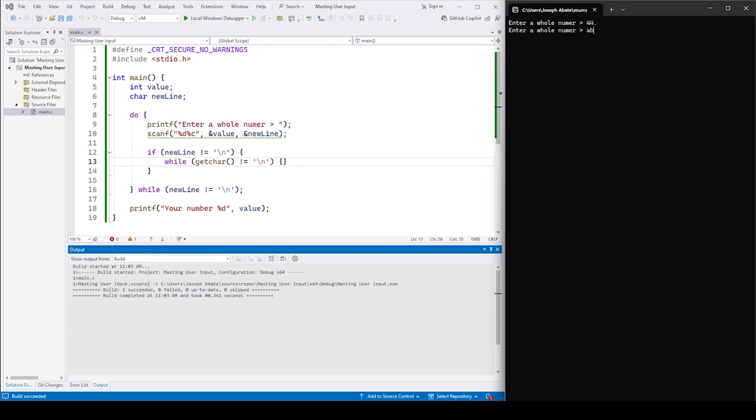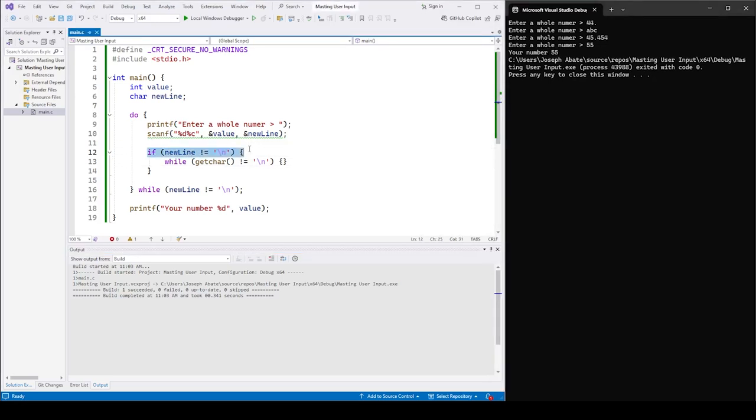Then let's write ABC. Let's add a bunch of numbers. And now let's write our actual numbers. Do 55. Your number was 55. The new if statement we added prevented the getChar from running prematurely, and it allowed us to go through the program, make sure all the right conditions were hit, and then print out the value we got from the user. This code can be used in any program. All this does is it ensures that whatever we get from the user, it's always a whole number.